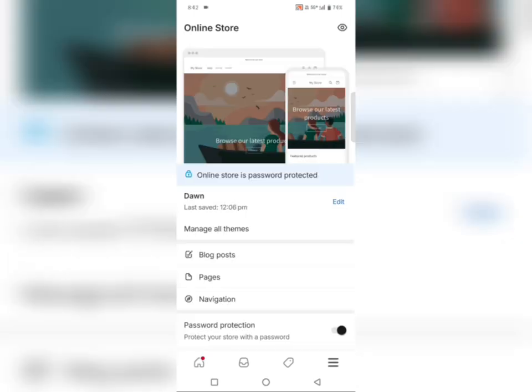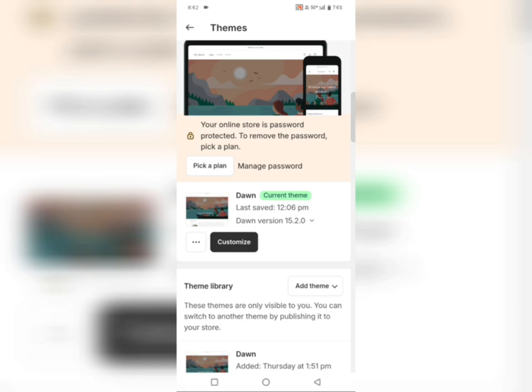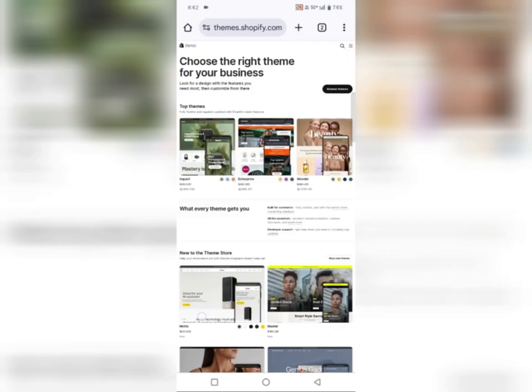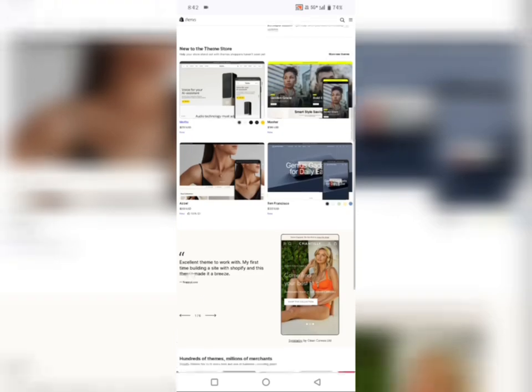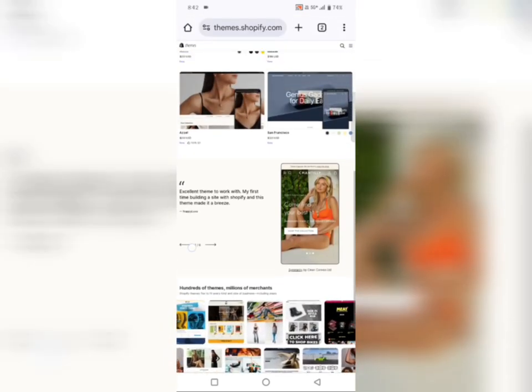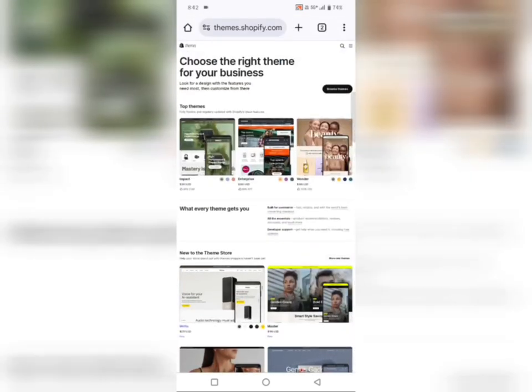Step 2. Choose a wholesale theme. Select a Shopify theme designed for wholesale or bulk buying. Shopify's theme store has several options, or you can use a custom theme to tailor the design to your business. A professional, easy-to-navigate layout is essential for bulk buyers.